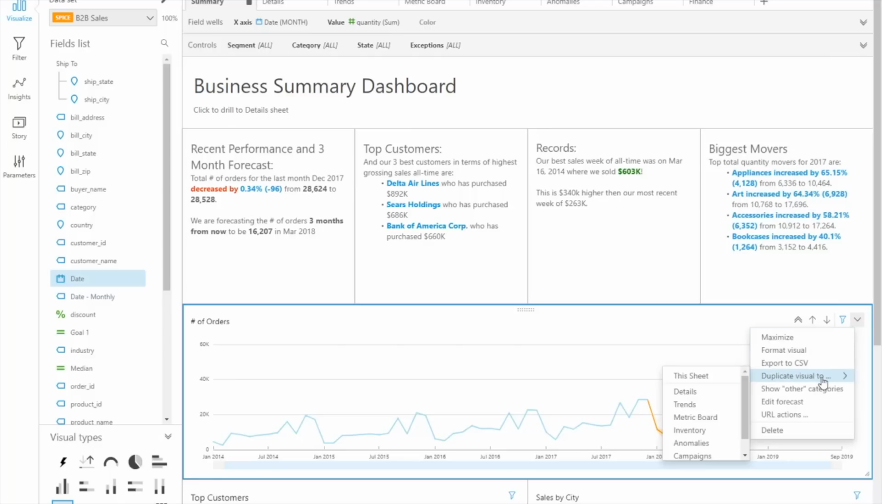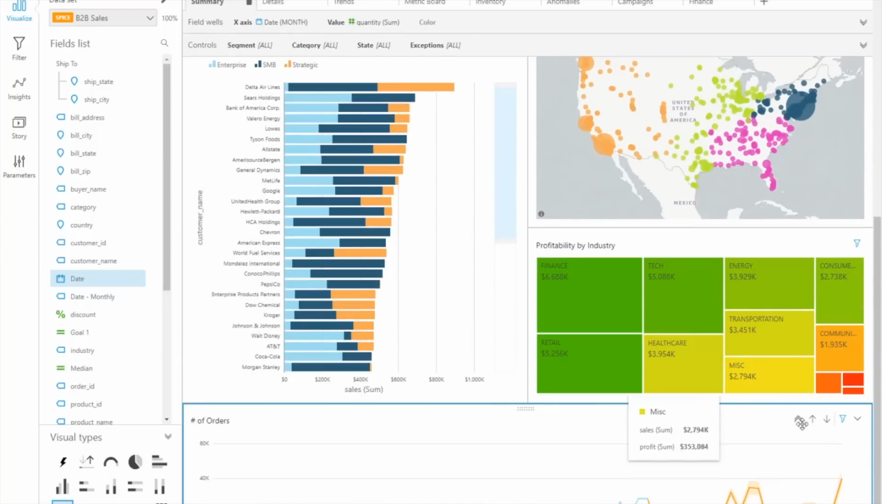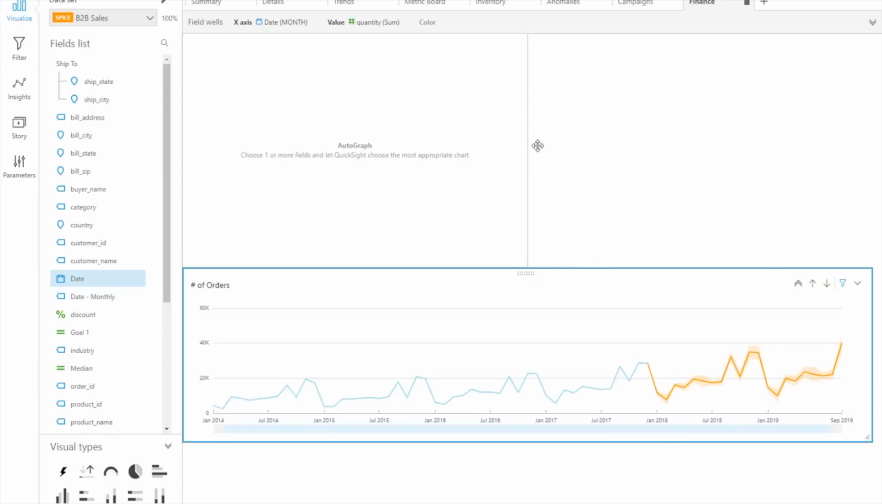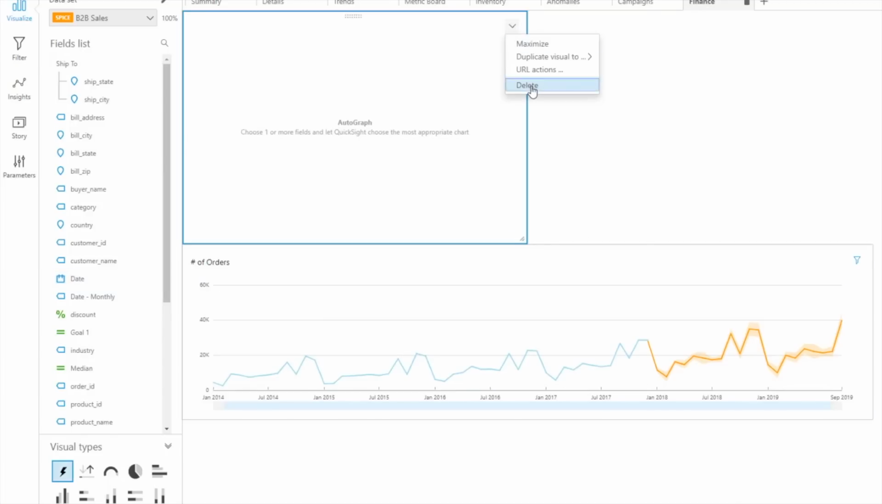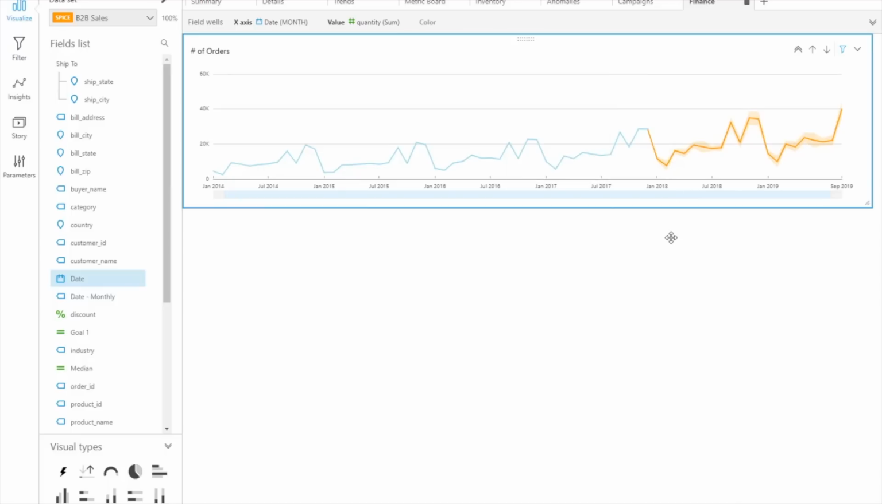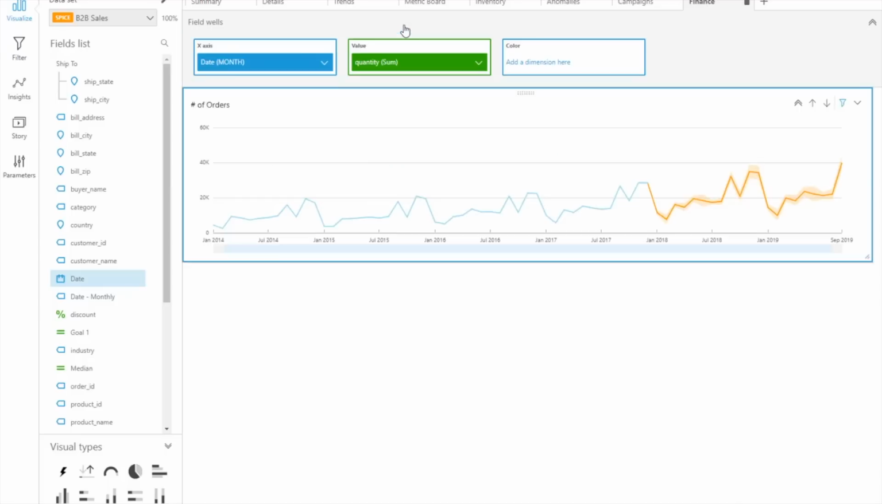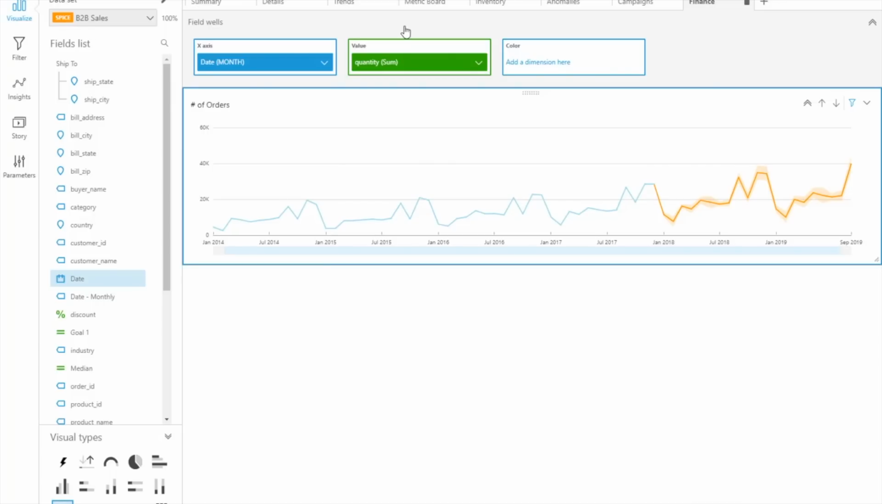So I'll use this menu and say I want to duplicate the visual, and I can either duplicate it to this sheet. So I'll show you how that one works first, where it just puts it on the bottom, or I'm going to duplicate it over to my new sheet, which is for finance. Great, so I've got an exact copy of that, still has my forecasting applied, same formatting, same fields in the field wells, so it's an exact copy.